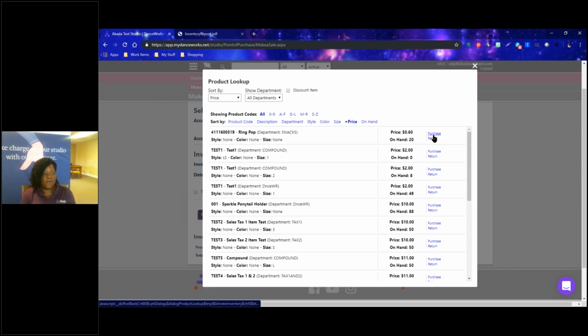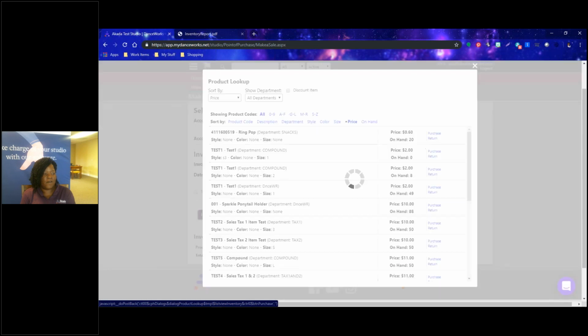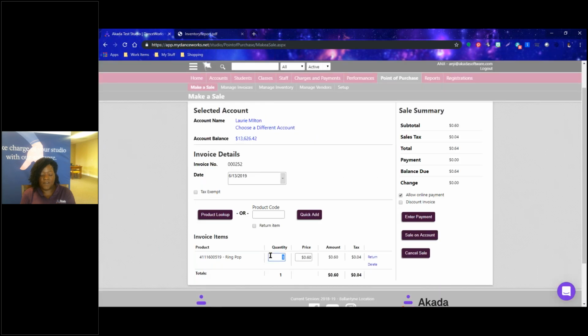And we're going to say she bought a ring pop. I'm going to enter in how many she bought, and the system will automatically calculate how much they add for you. Any taxes will be added in. Let me show you our tax exempt box. Automatically takes it out.